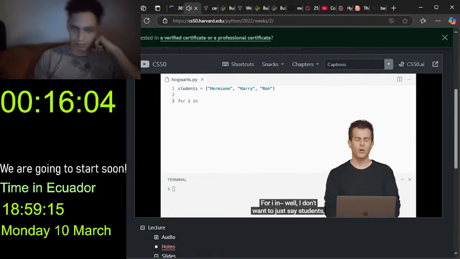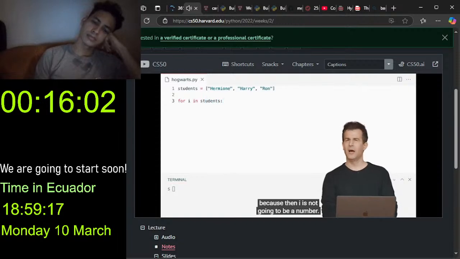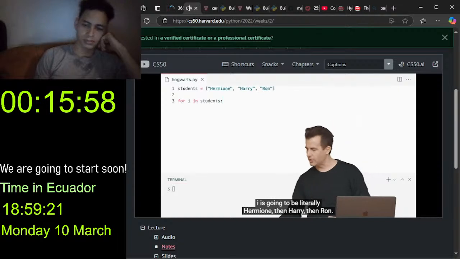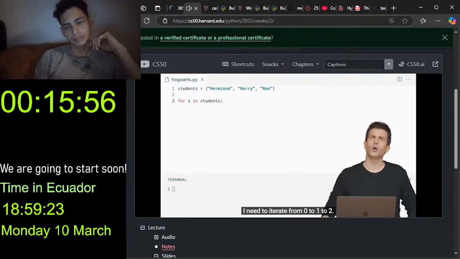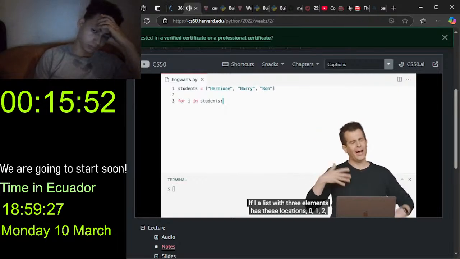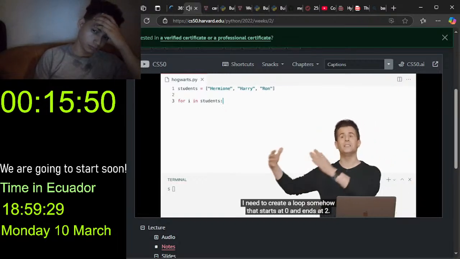For i in, well, I don't want to just say students, because then i is not going to be a number. i is going to be literally Hermione, then Harry, then Ron. I need to iterate from 0 to 1 to 2, right? If I know a list with 3 elements has these locations, 0, 1, 2, I need to create a loop somehow that starts at 0 and ends at 2.